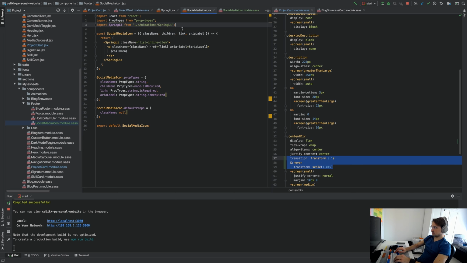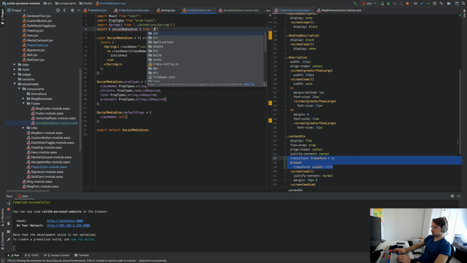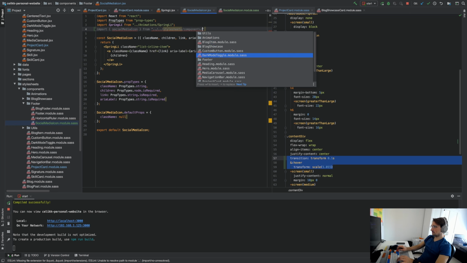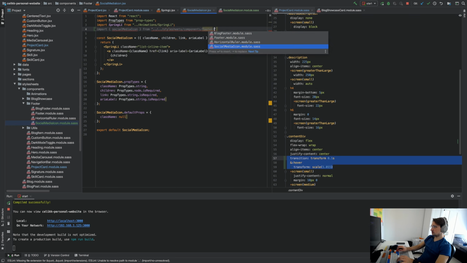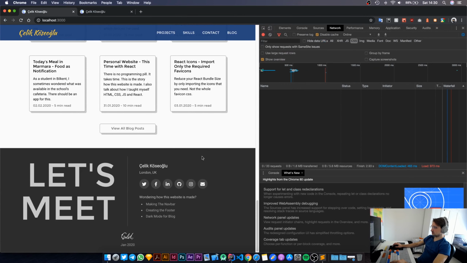I need to remember, actually, I can probably do something like this. Import social media icon. This is the style that we just declared. Icon from. Okay, where are we right now? Okay, we need to go one more up. Style sheets, components, footer, and social media icon. Okay, that's it. So now we need to assign this class name. To do that, we are going to do something like this, dollar sign, and put this in here. Okay. All right, I think that should be fine.